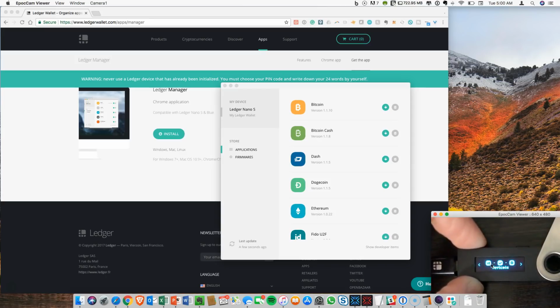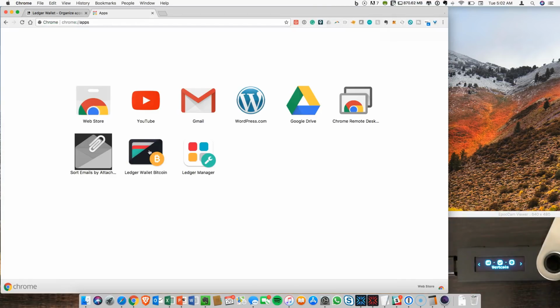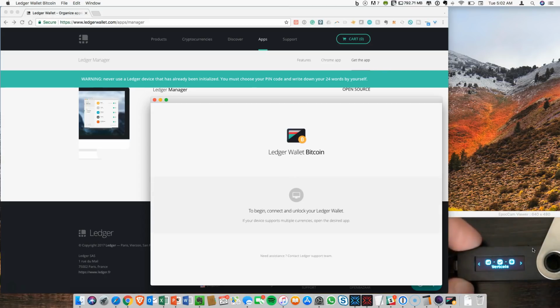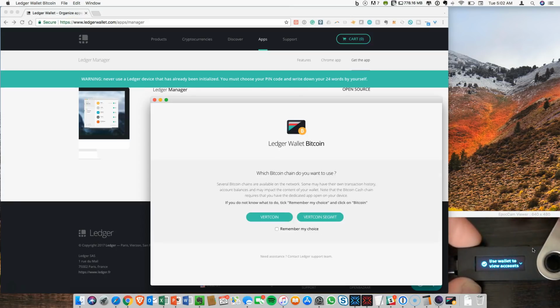And you can see through here, I just clicked download, and you can see I now have Vertcoin that was not here previously. So if I want to go into here and actually look at my Vertcoin, I can open the Ledger Wallet for Bitcoin. And once this is open, now that I have Vertcoin selected on my Ledger Nano, I'm going to click both buttons. That will open it up.